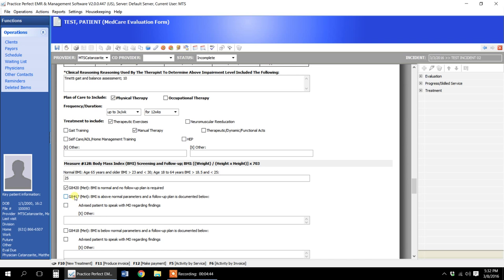So if I selected this G code here, BMI is above normal parameters and follow-up plan is documented below, this would be how I documented below. I could advise the patient to speak with the MD, which would be this checkbox, or if there was something else I did, I could write it in this box here.